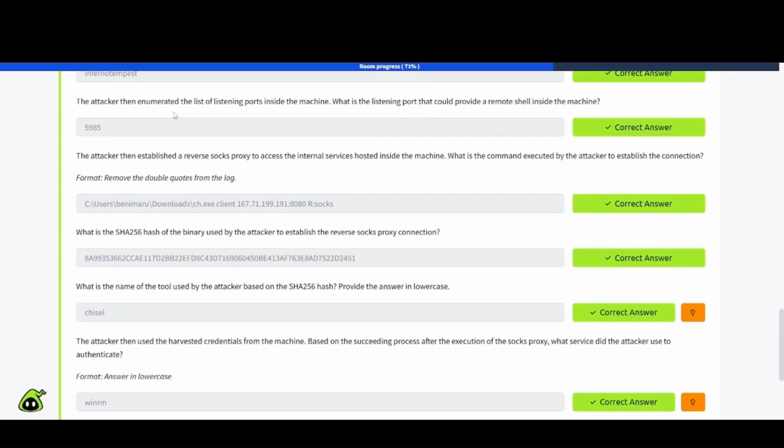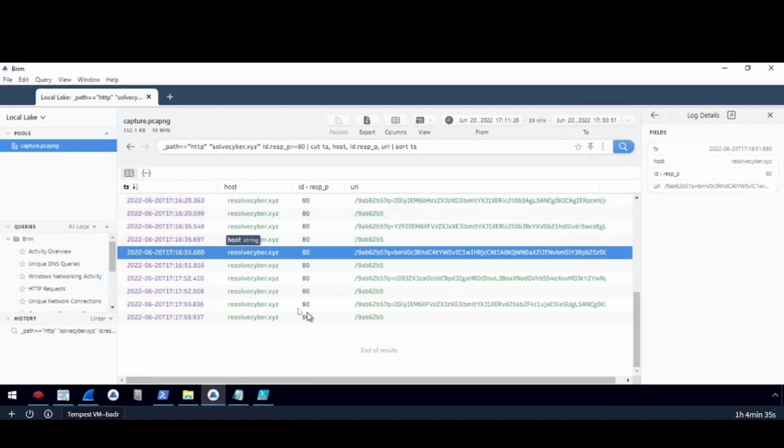Next one, the attacker then enumerated the list of listening ports inside the machine. What is the listening port that could provide a remote shell inside the machine? All right, so once again, as you're sifting through these base64 encoded commands, you'll come across this. Also be sure you have the correct thing pulled up inside of Brim, so we're using this capture.pcapng. You can probably also use Wireshark to find these answers as well, but I'm using Brim.